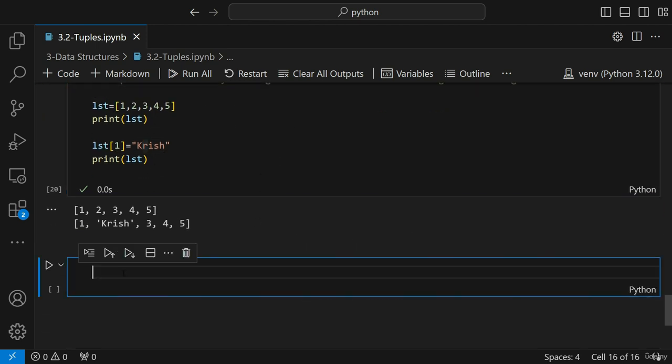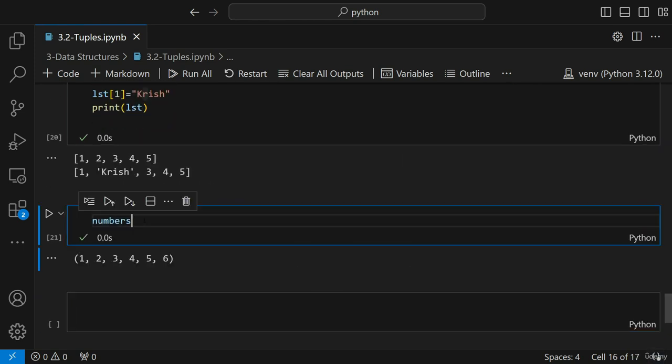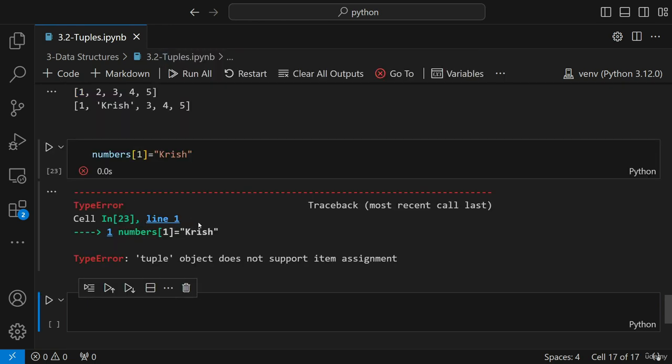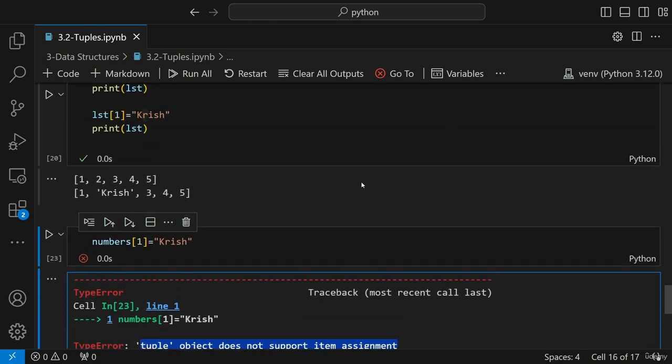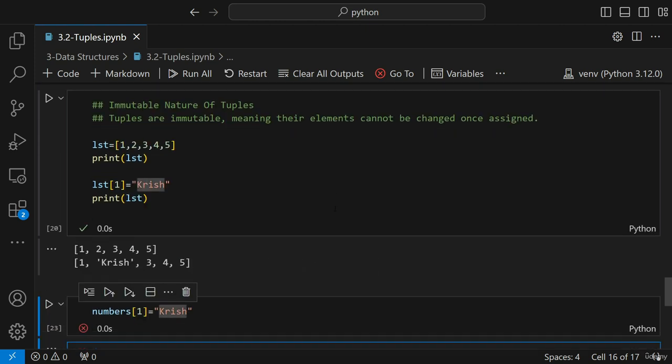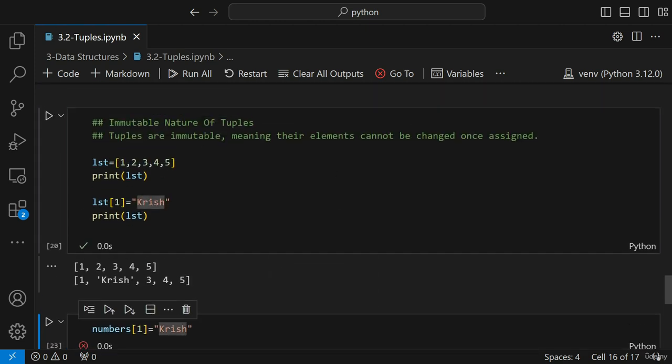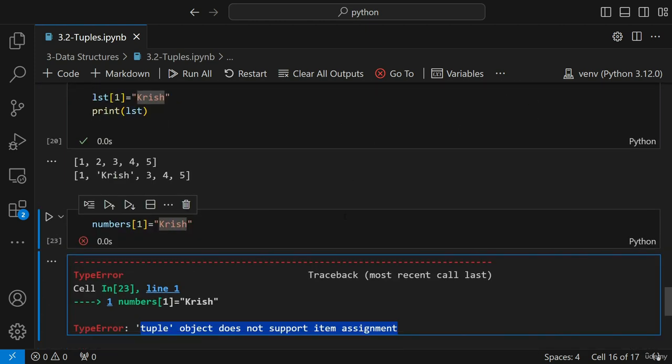That basically means the element can be changed once assigned. Now, if I try a similar operation with the same numbers in the form of a tuple, if I say number of 1, what is the number of 1? 2. If I try to assign some value, let's say I try to assign a value called Krish, here it says, hey, tuple object does not support item assignment. And this is where immutability comes into the picture. Tuples are immutable. The elements cannot be changed once assigned.